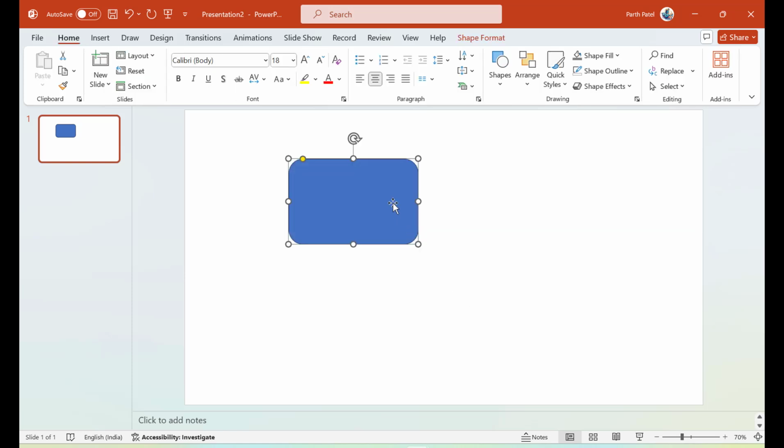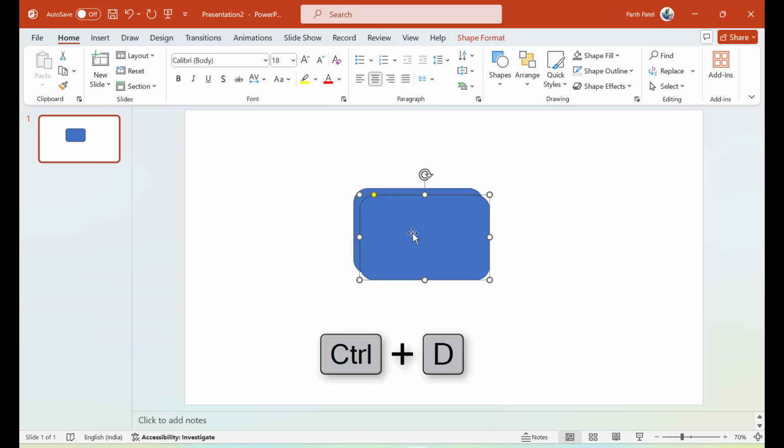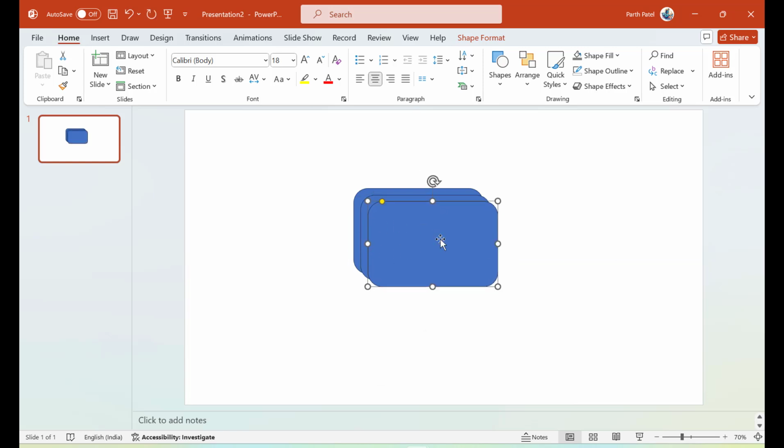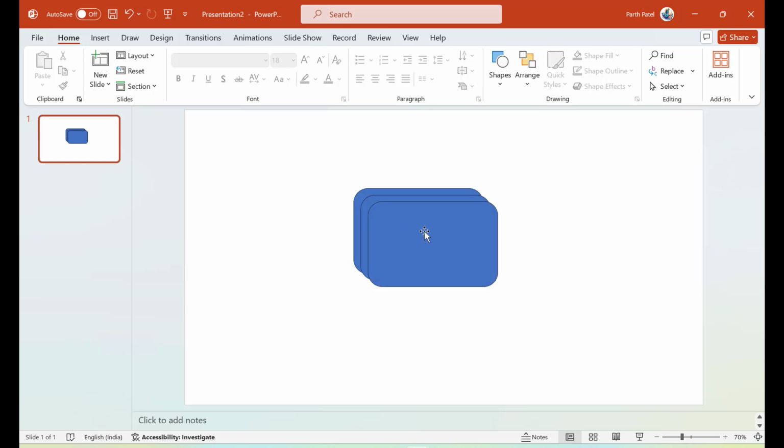And now let us select this and make 3 copies of this. And a quick way to duplicate this is to press Ctrl D. So I'll press Ctrl D to duplicate it once. I'll again press Ctrl D to duplicate it once. So now I have 3 copies of this. And the very next step is to arrange this in a star format.